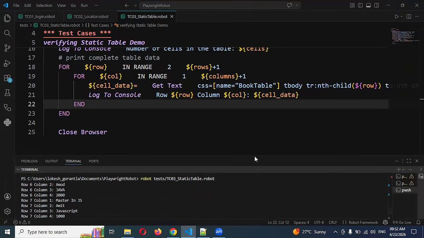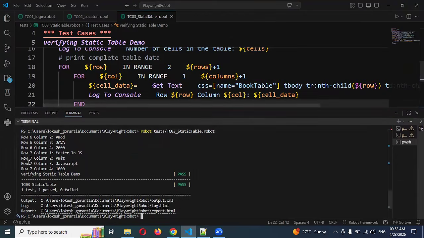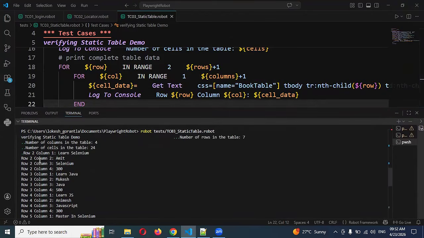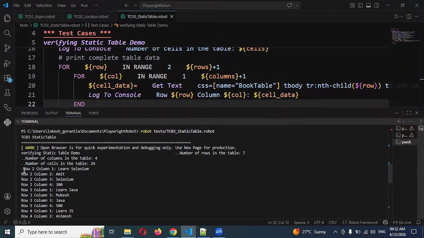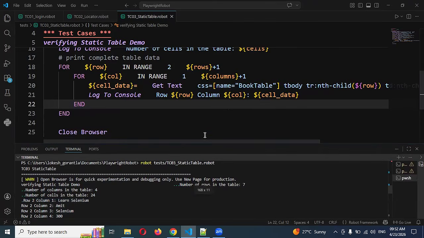See, if you expand it, the seventh cell related stuff. Okay. And first cell related, second cell onwards. Okay. Second row onwards. Like this, we can print all the data. Okay. Like this, we can print it.